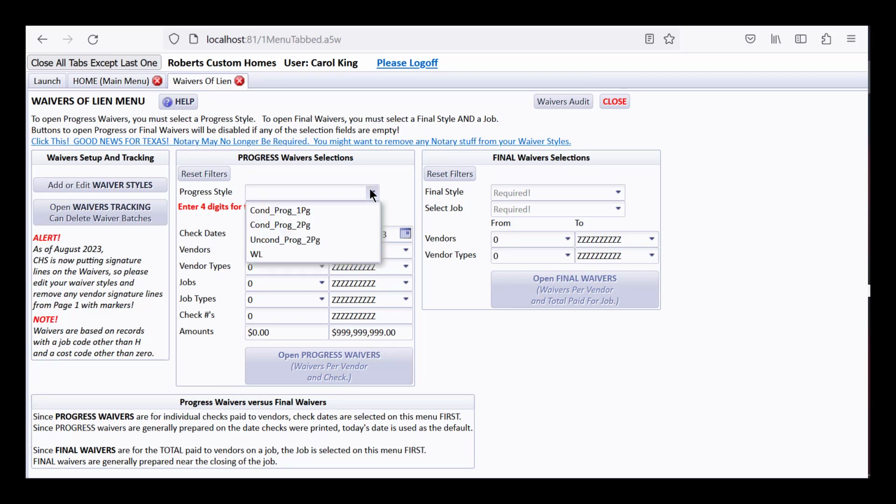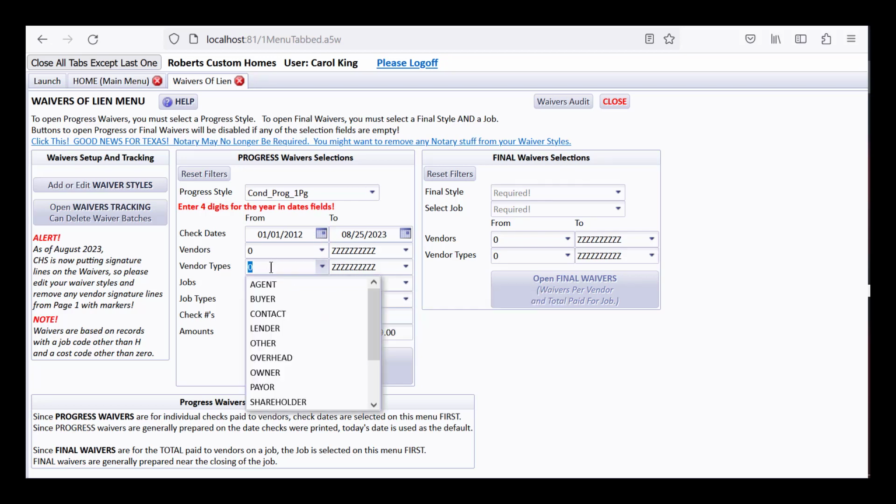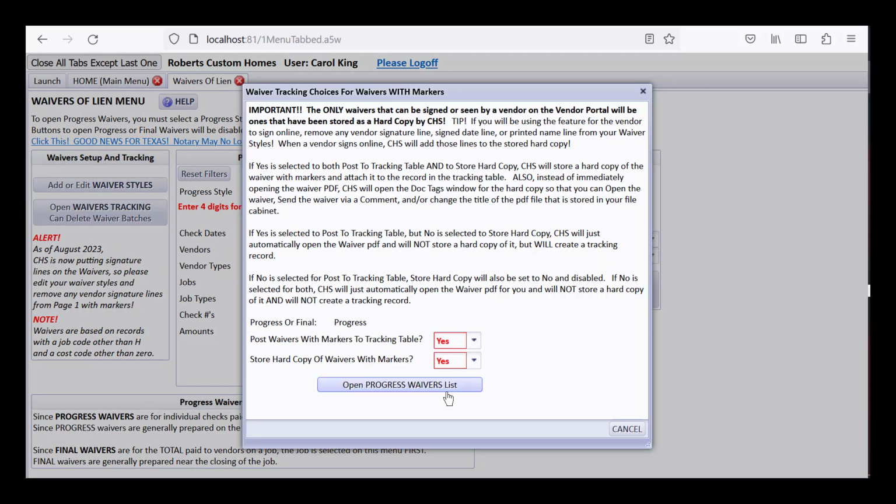I think it was conditional page 1, which you can see in other videos about why you're selecting those. And I'm going to use this great big range of dates because this is my sample stuff, and I'm going to use a really old job just because I don't want to mess with any of my current demo jobs. So I'm just going to find everybody we paid that was a subcontractor for this really, really old job. And we're going to open the progress waivers.